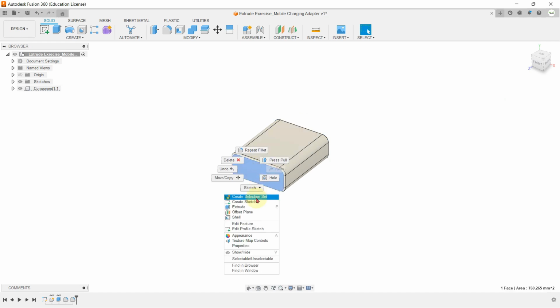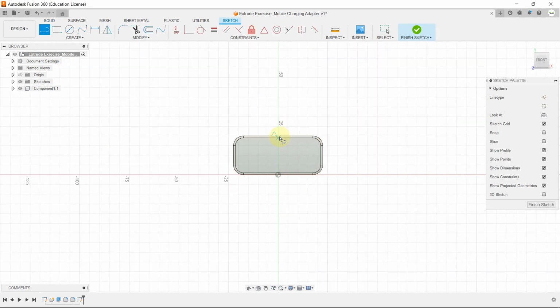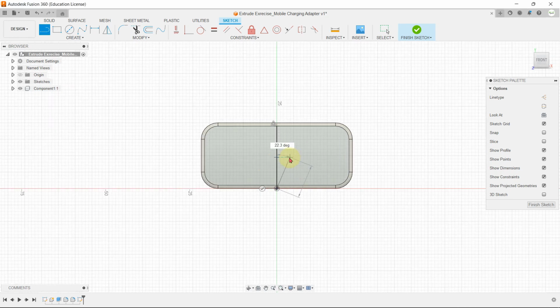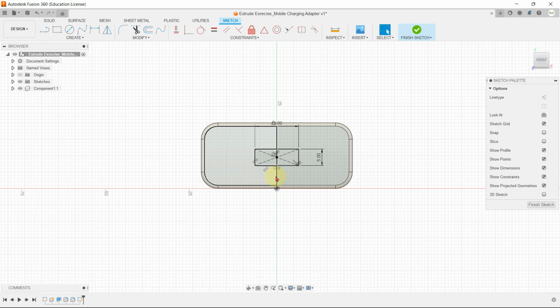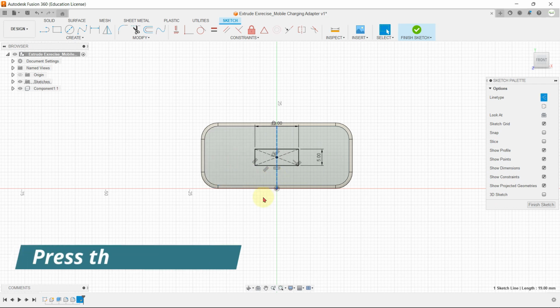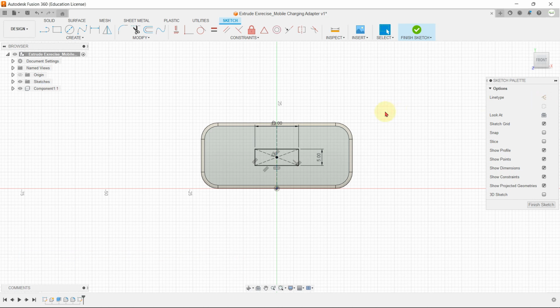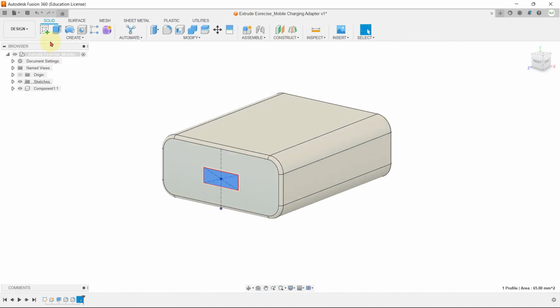Create a sketch on the front face of the object. Draw a center line and create a center rectangle based on it. You can make the center line a construction line by pressing X on the keyboard or by clicking this icon from the sketch window. After that, make an extrude cut of 10 mm.